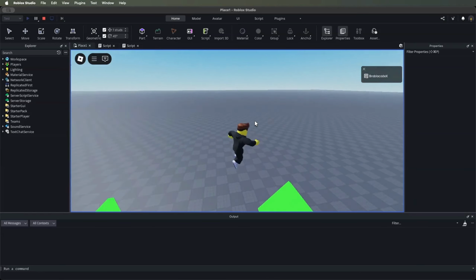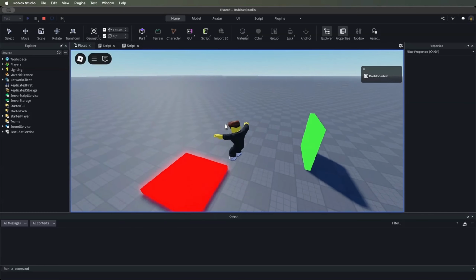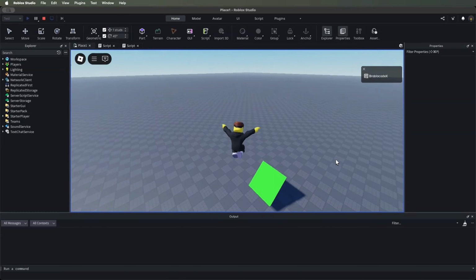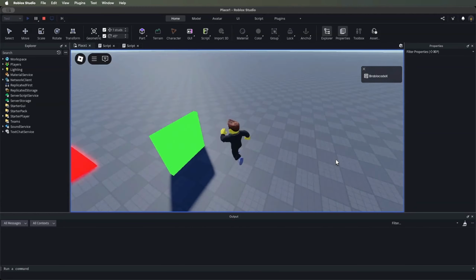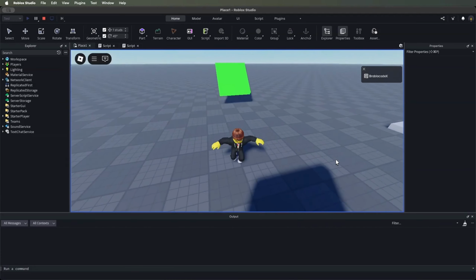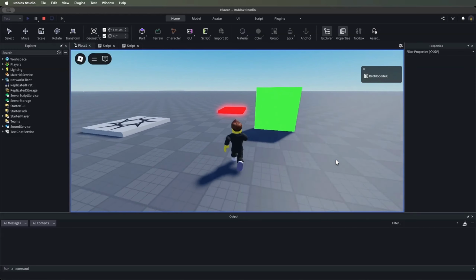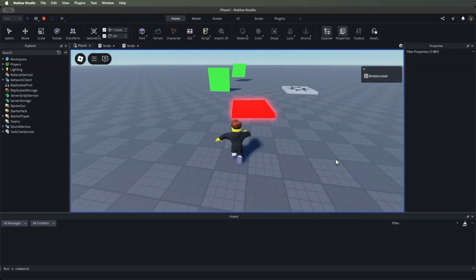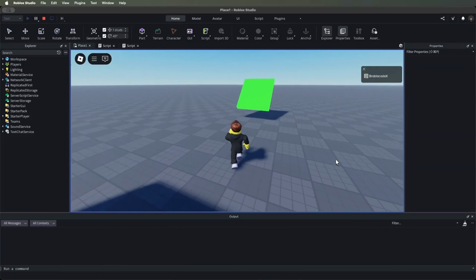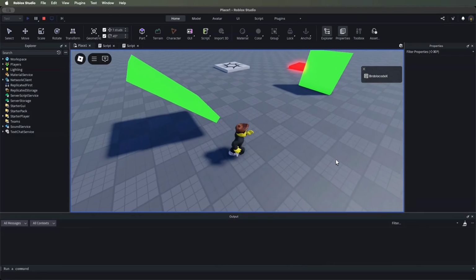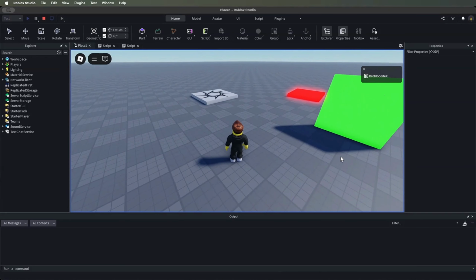So as you can see, we can build different levels in our obby where we can have some jump pads that direct my character in a specific order, and as you can see, it can push me forward, it can push me in different directions, and this is a good mechanic that you can apply to your games.